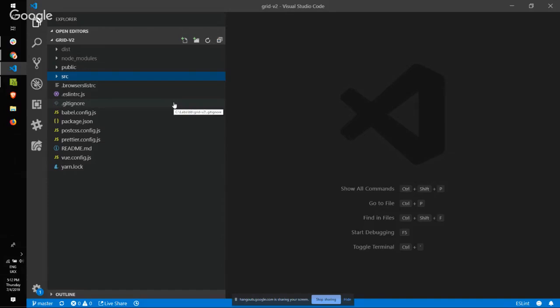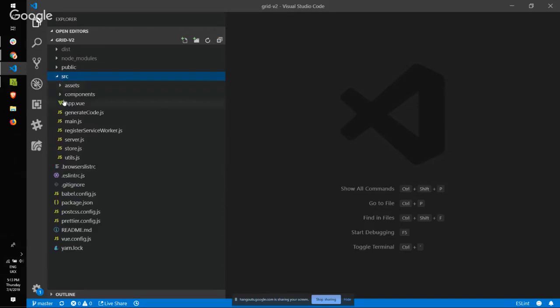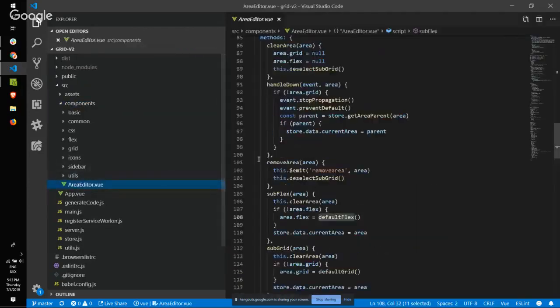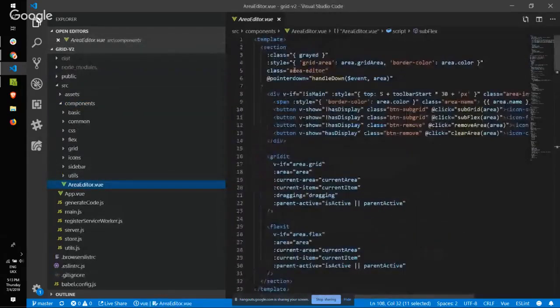Also, CSS has a really well supported story in Vue. So we wanted to use that. I think that it's a great framework. One of the ideas that Vue uses is single file components, where, for example, if we go to the area editor, you will see, let's go see.